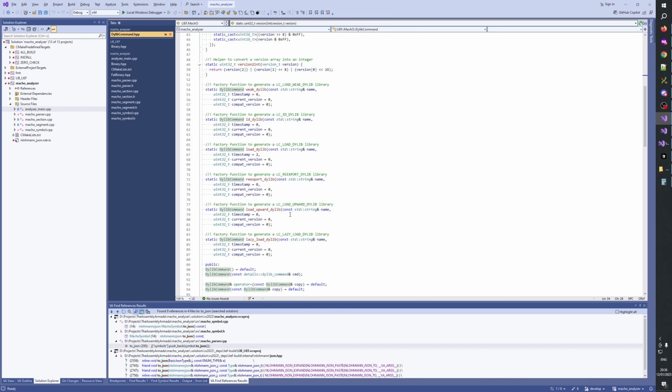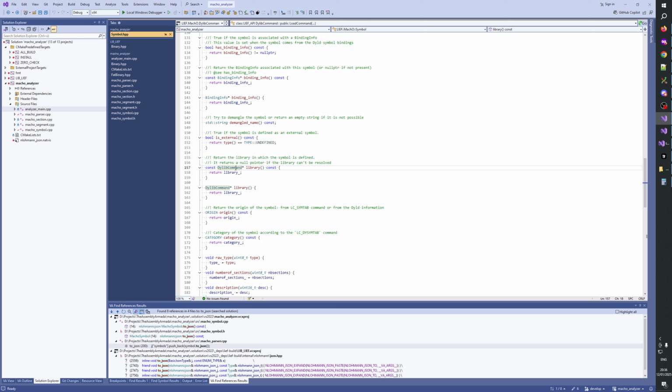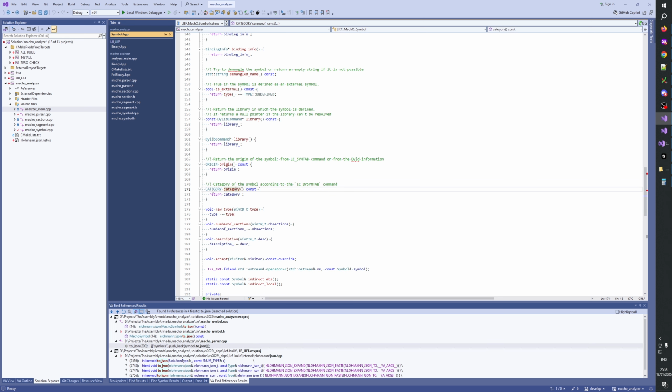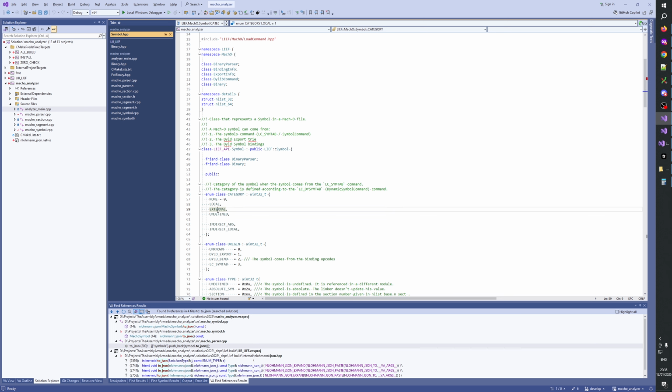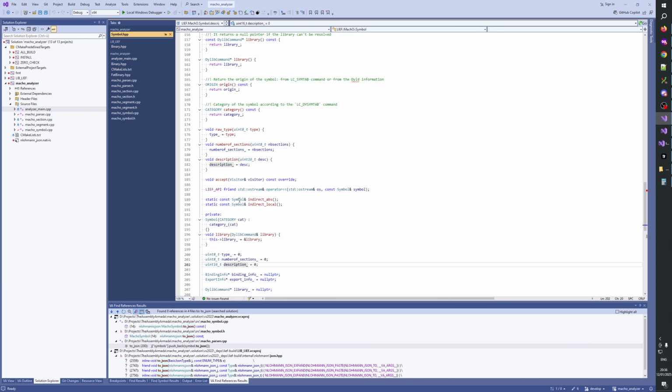Oof. Origin of the symbol. Origin, what is that? Export, bind, symtab. Category, what is that? Local, external, undefined. Raw type, number of sections, description. Description I don't understand. How can an integer be a description? What does it describe?